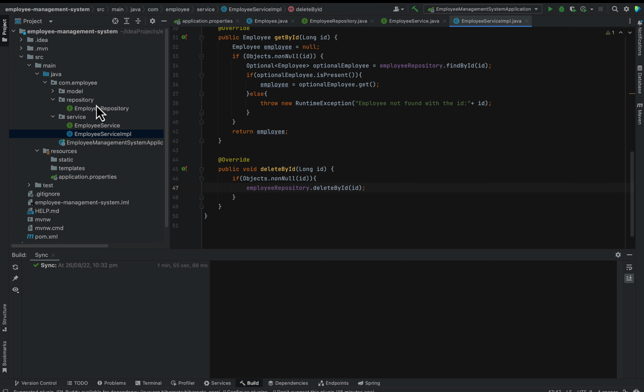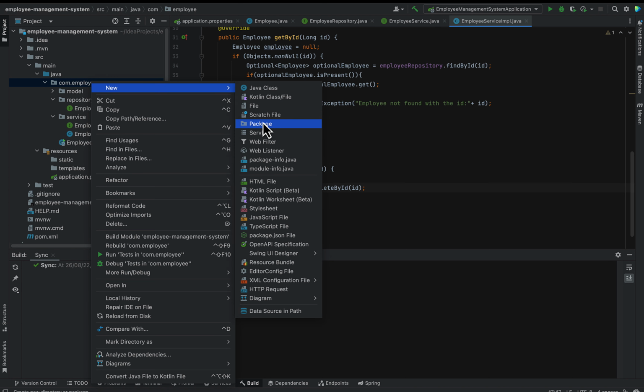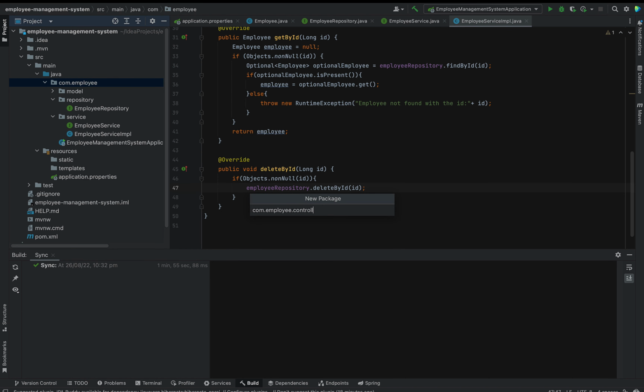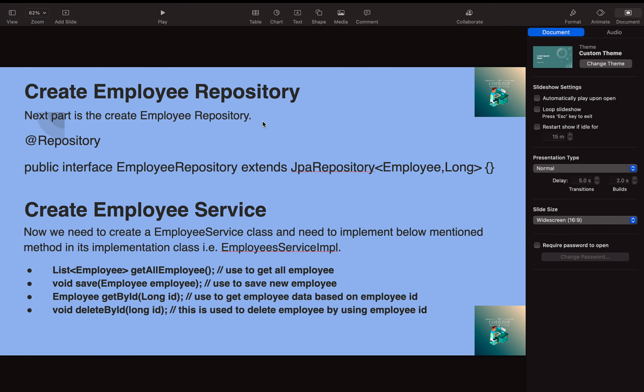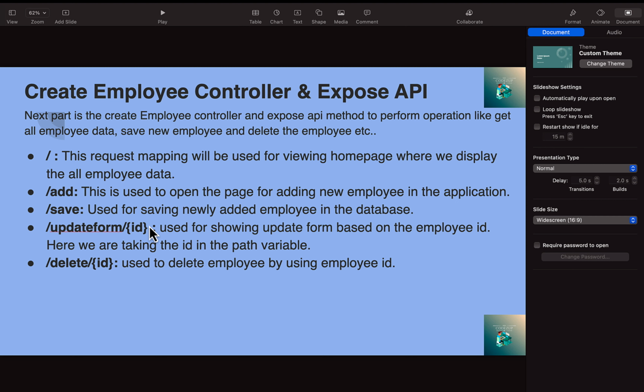So next is the controller level changes. So let's add a new package for controller, and then we will discuss what all APIs we need to expose here. Since we are done with the employee service and its implementation, now let's move to the controller. So next part is to create the employee controller and expose API methods to perform operations like get all employee data, save new employee, and delete the employee, etc. So basically our employee controller has these 5 methods.